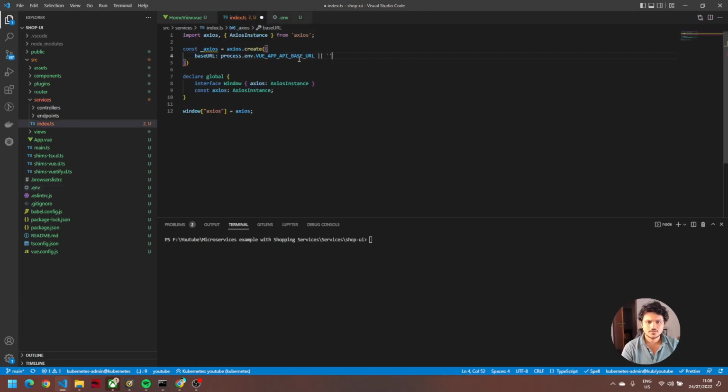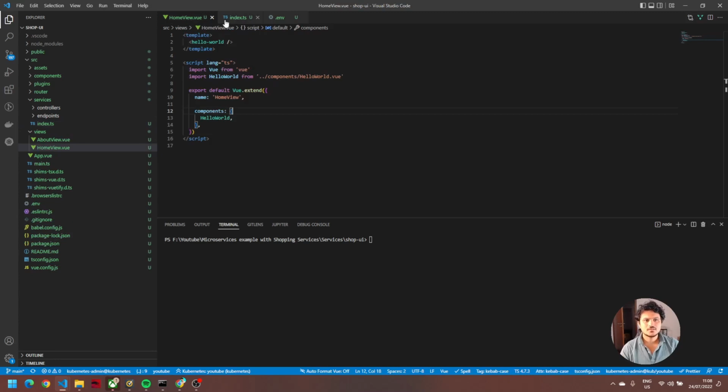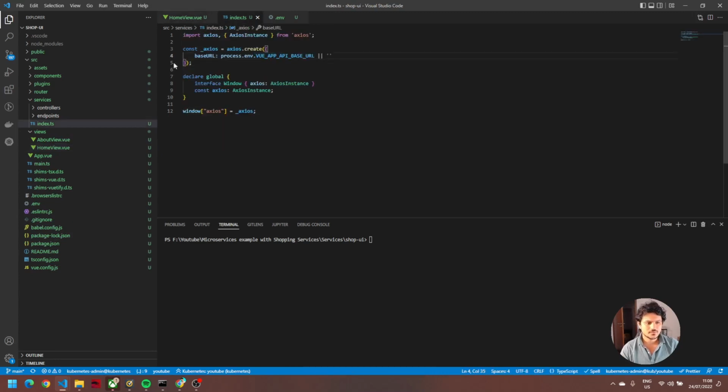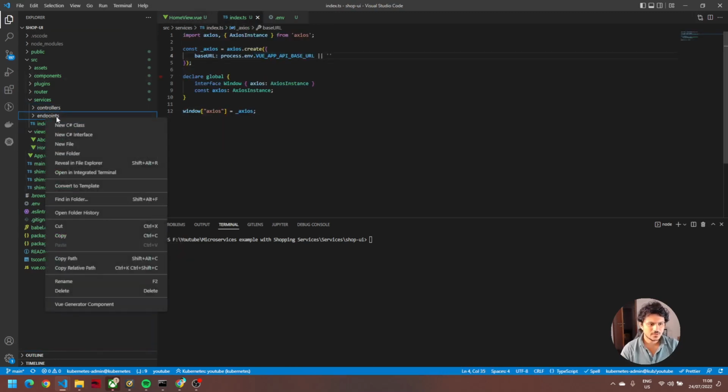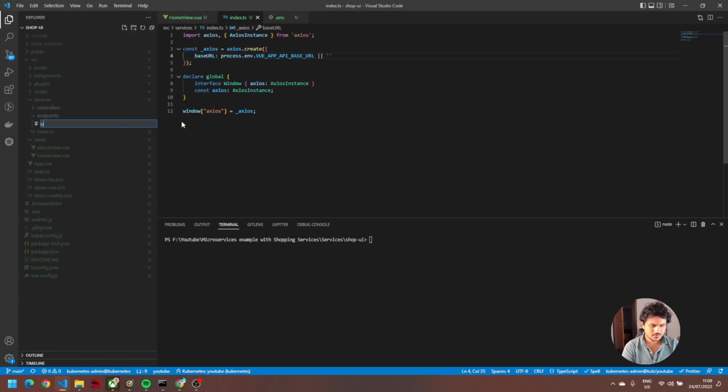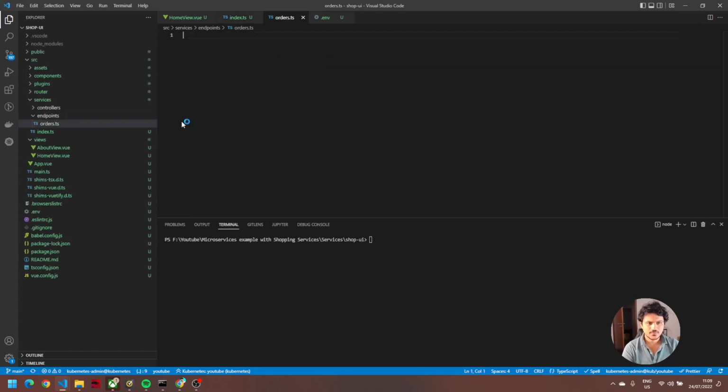And if it is not there, just set it to empty. So instead of initializing with Axios here, we initialize it with this one. And so now it has our base URL. I have to see if this works with my approach right now, but let's see. Every time this is already set, we don't need to build that, and then we go to the endpoints, and then we create orders.ts.